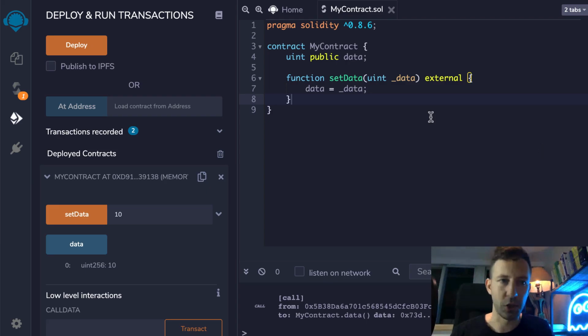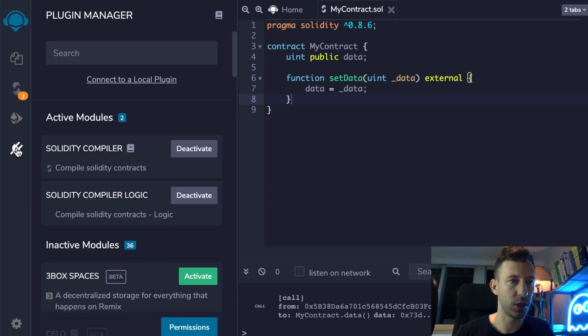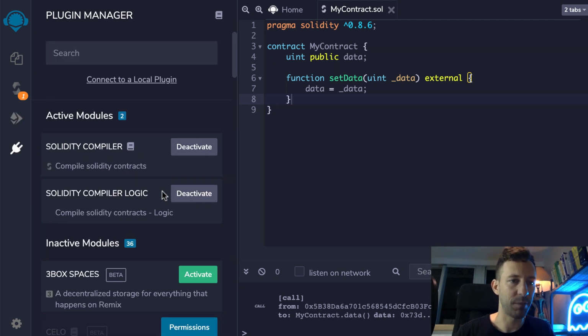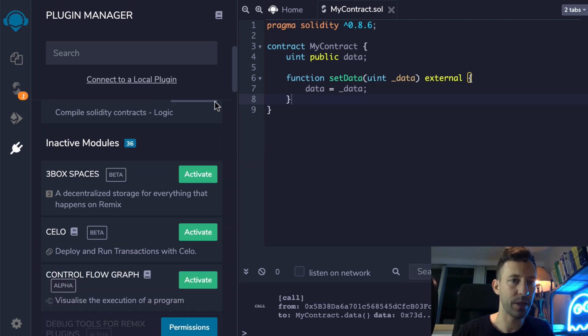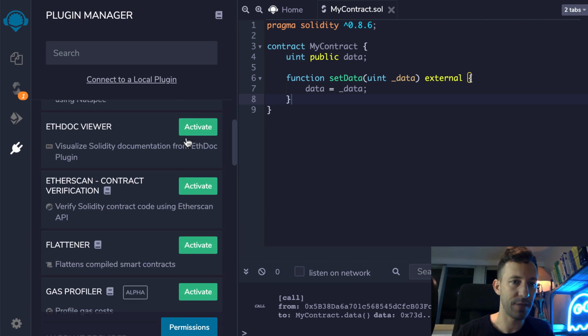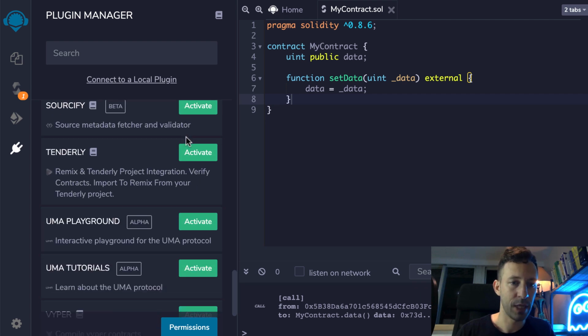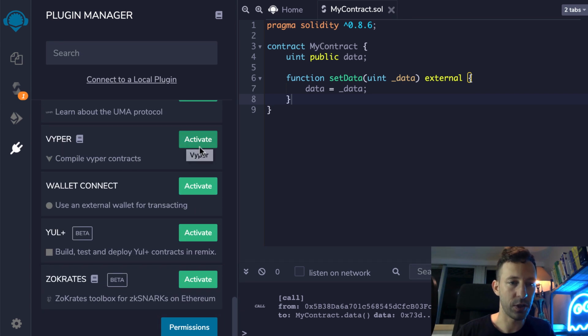And the last thing I wanted to show you in this video on Remix is the plugin part. So for the plugins of Remix, you go to this menu, and here you will see the active plugins and the inactive ones. So there are a lot that are inactive. So let's scroll down and we're gonna go over some of them.